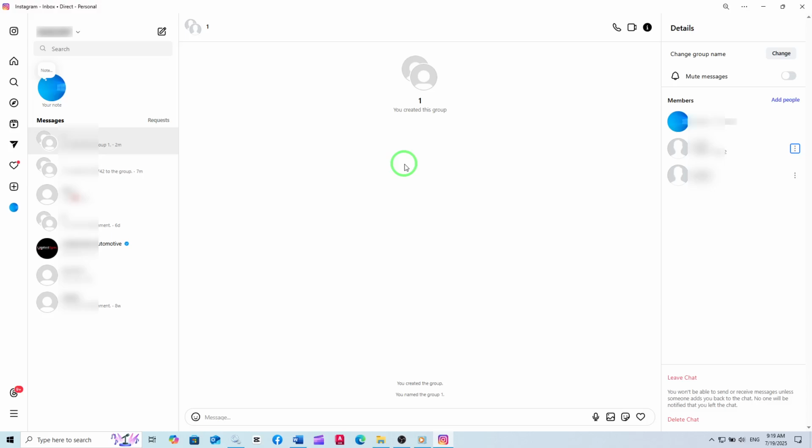To recap, open Instagram on your PC, click the Messages icon, open your group chat, click the info icon, find the member, click the three dots next to their name, and choose Make Admin. It's straightforward and takes only a few moments.